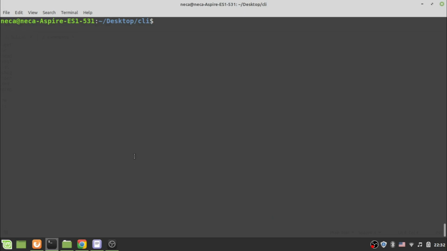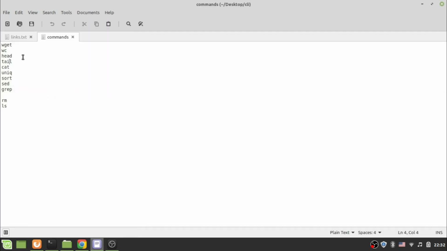Hello folks, and welcome to this tutorial about Linux command line and its potential usage when you're working with data. Before we start, I would like to show you which commands I'm gonna cover in this tutorial. Firstly, I'm gonna cover this wget command. This command is useful when you are trying to download data from the internet.